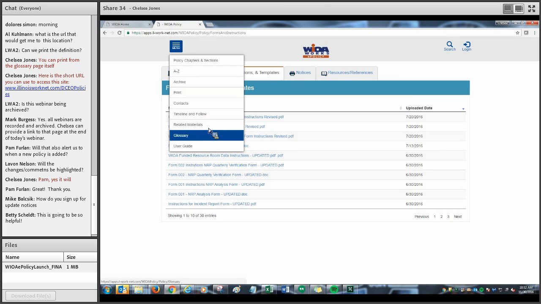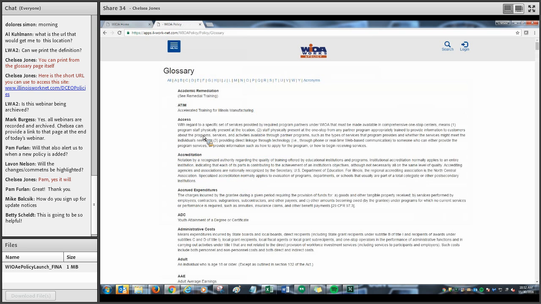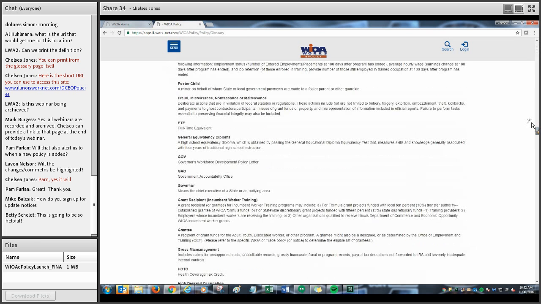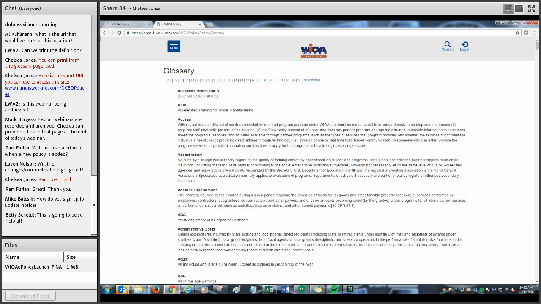So the next page in the menu is the glossary. So this is what we indicated earlier. There is a glossary page. It defaults to showing you everything that's in the glossary. So you can see it's a very long page full of terms. If you know exactly what you're looking for, you can click on a specific letter.